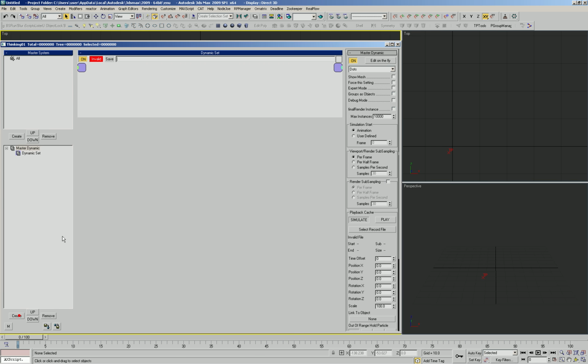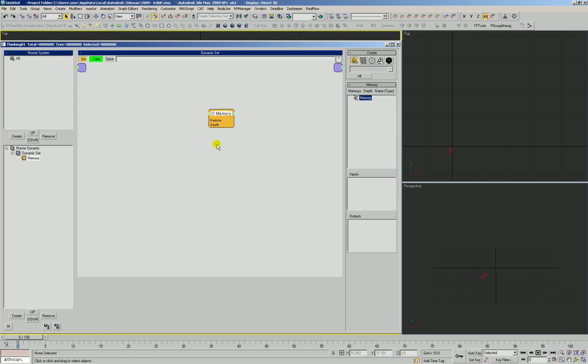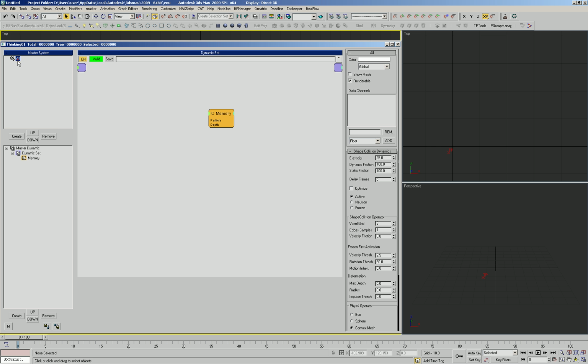In this video we're going to take a look at the memory operator. The memory operator is found under Operators, Standard, Memory. This allows us to store variables either on a per particle basis or on a global basis. This is kind of similar to data channels.